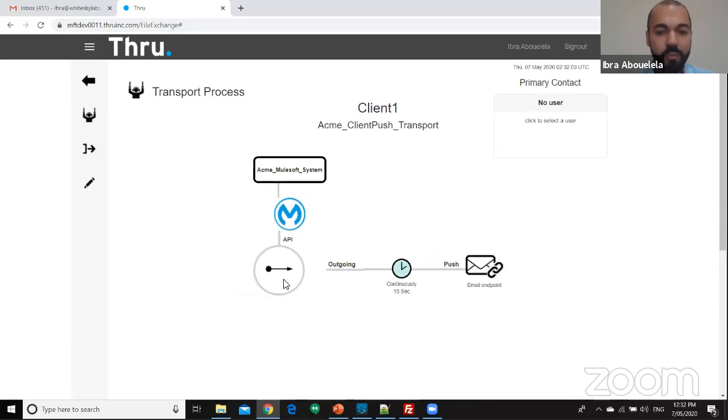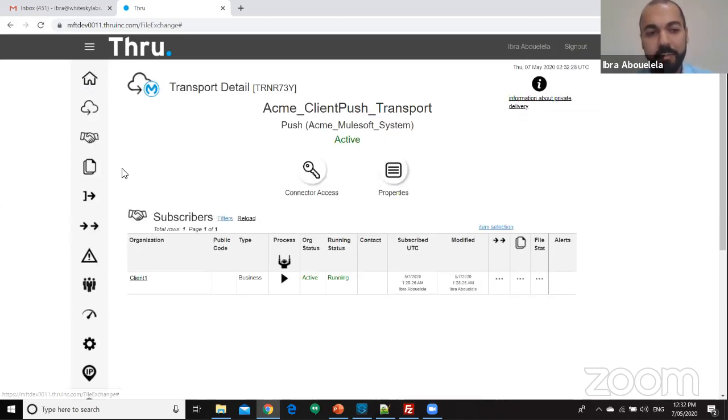So now let's have a look at the push transport. So this is how the push transport would look. It's receiving data from MuleSoft and it's sending it somewhere. To select this somewhere, we need to create a client, and we need to have an endpoint for this client, and then we need to subscribe this client using this endpoint to that transport. So let's get this sorted as well, since we are here.